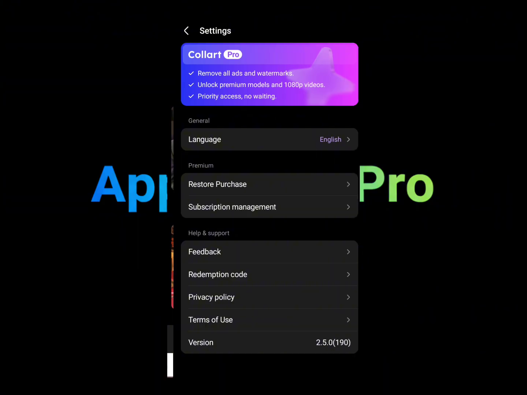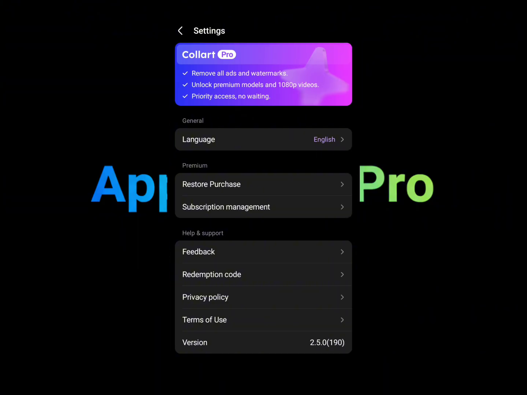And yeah, that's really pretty much it for the application. Nothing much for this section here.